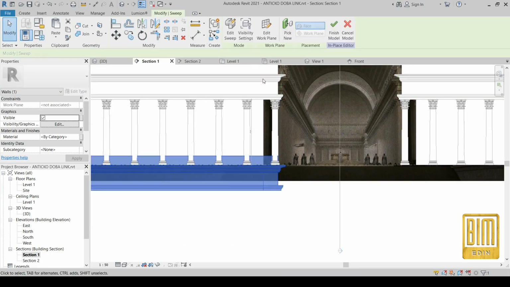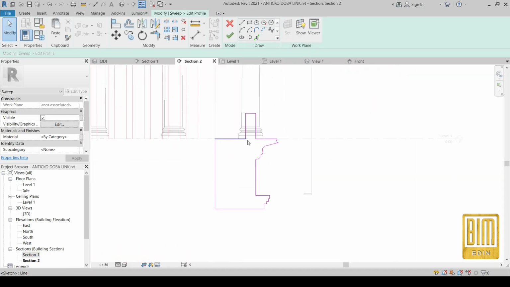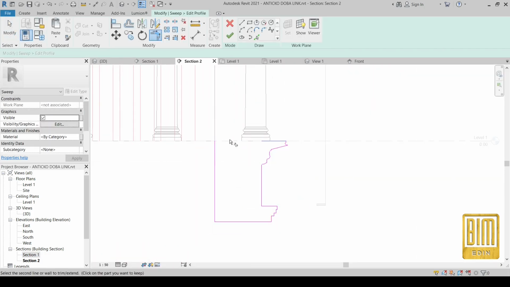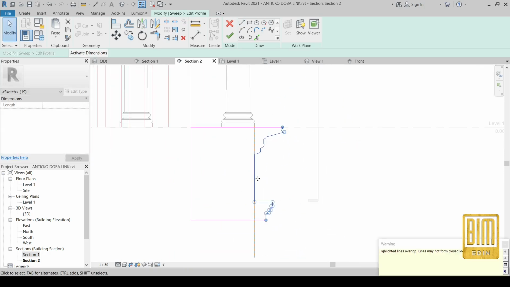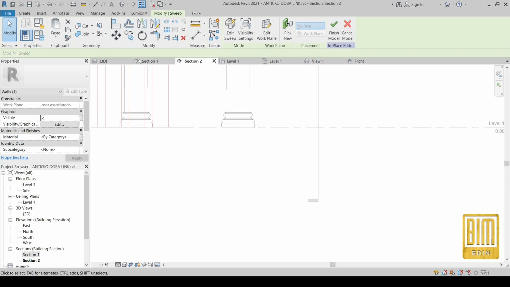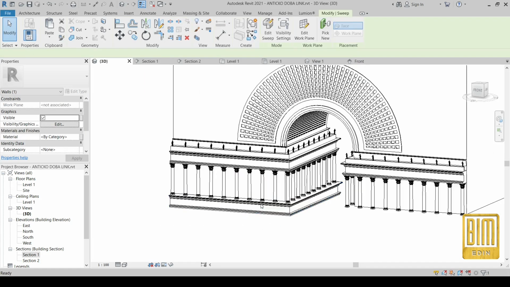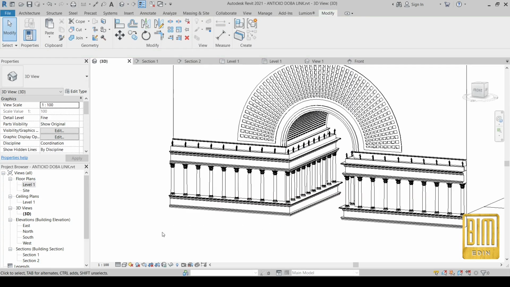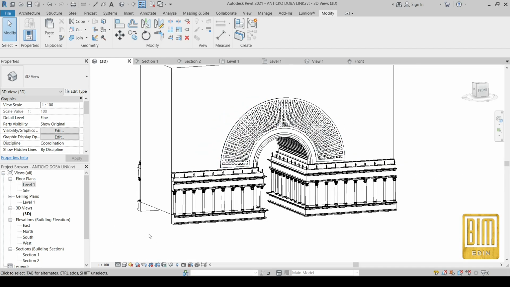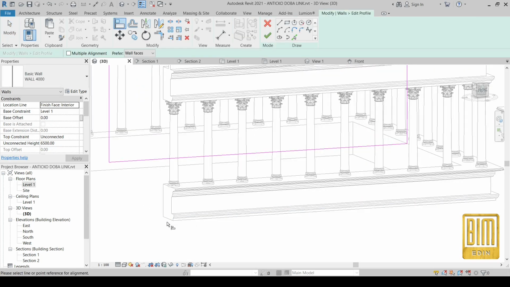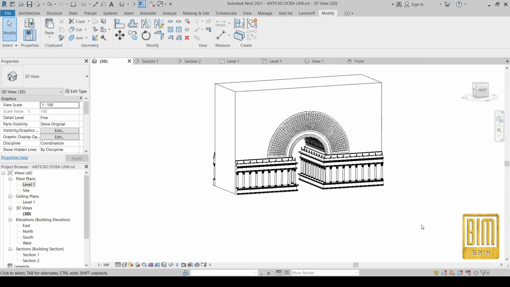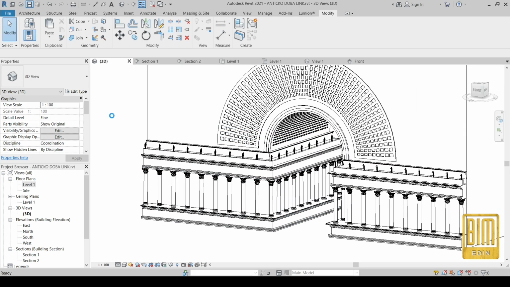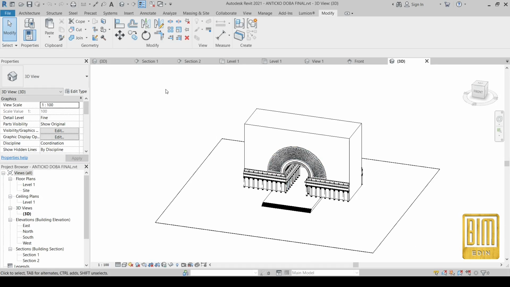Alright, now I duplicate these parts down there, and I will change this profile form here. Alright, I will align it in this way, and we have our base for columns. Using the mirror tool, I duplicate it on the other side, and now I will change the shape of this wall here, and that's it.